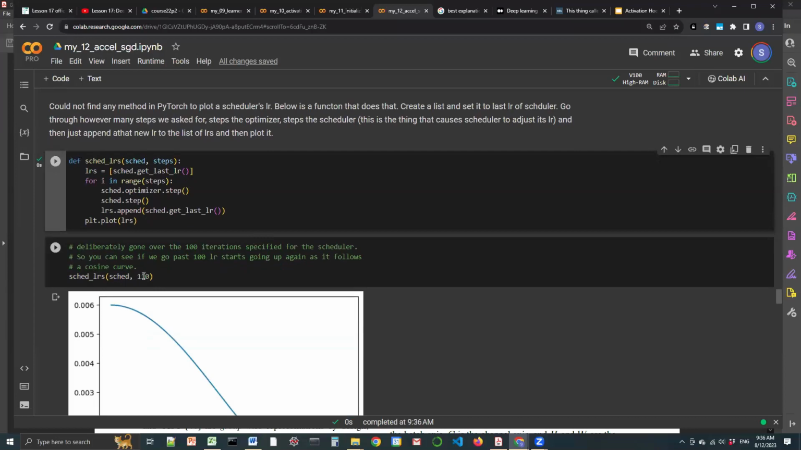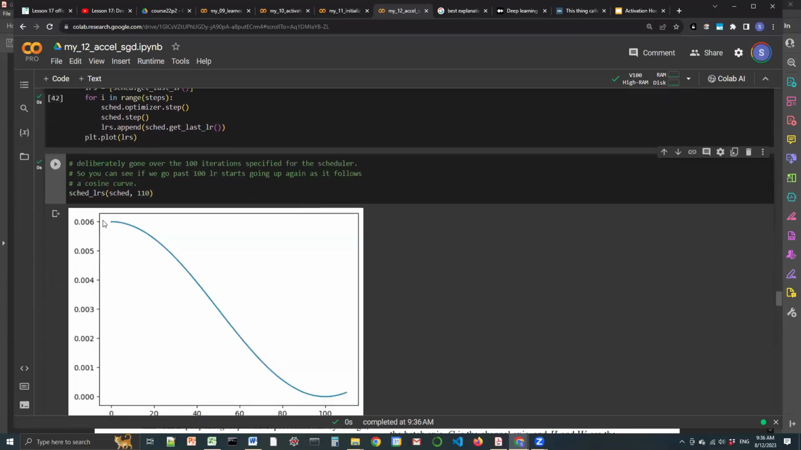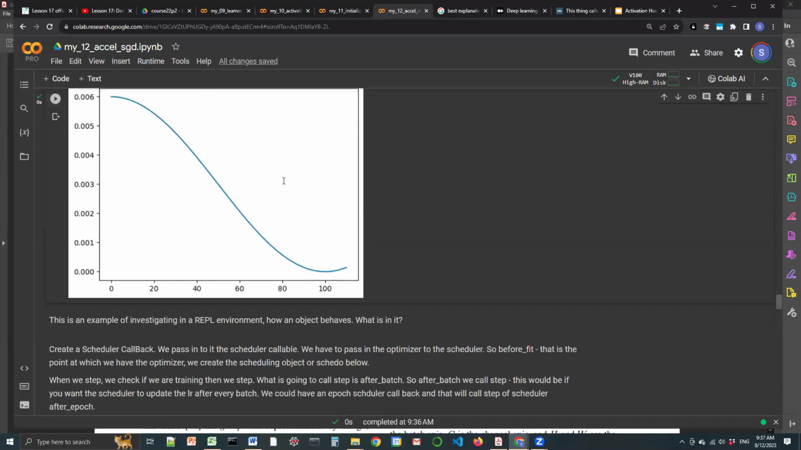And he does it for a little more than 100 steps to show that because it is following a cosine graph, it will begin to turn up again, right? So if we do that, we begin to see that the learning rate is changed in accordance with a cosine graph. So that's what a scheduler helps us to do. It helps us to change values within the optimizer, typically the learning rate, but also other values, following what we specify it to be.